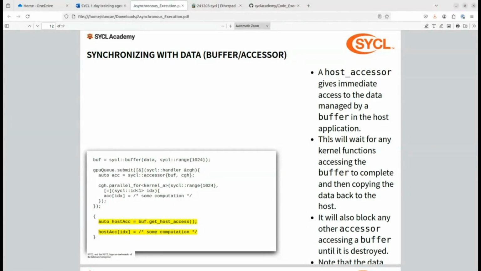This is implicitly aware of what's going on, so it will wait for any kernel functions that are currently accessing the buffer to finish, and then we'll have already enqueued a copy back to the host. If you did this while there's some device computation going on, it will wait for both of those. So by the time your code reaches this line, the data is all there and ready to use. This has fallen off the bottom because apparently our formatting is broken at some point, but it will block other accessors using the buffer data until the accessor is destroyed.